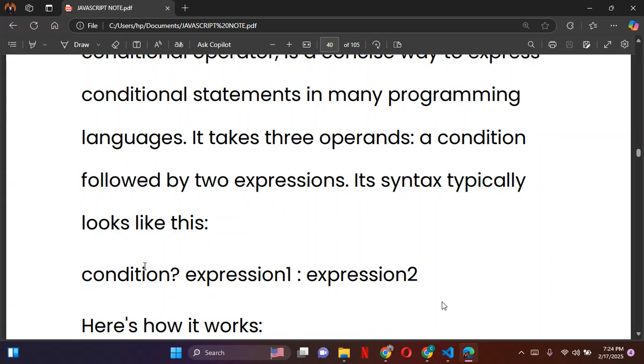So expression one will be conditionally rendered if the condition is true. Expression 2 will be rendered if the condition is false. So it's just like an if else statement. The expression 1 is the if, expression 2 is the else. So you get that now.